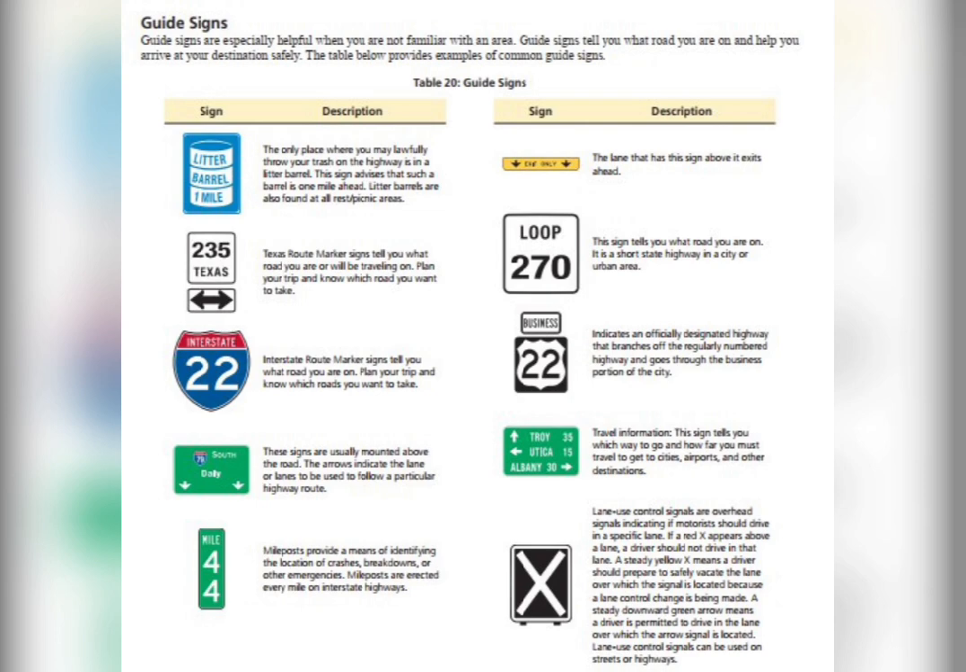Lane use control signals are overhead. Signals indicating if motorists should drive in a specific lane. If a red X appears above a lane, a driver should not drive in that lane. A steady yellow X means a driver should prepare to safely vacate the lane over which the signal is located because a lane control change is being made. A steady downward green arrow means a driver is permitted to drive in the lane over which the arrow signal is located. Lane use control signals can be used on streets or highway.